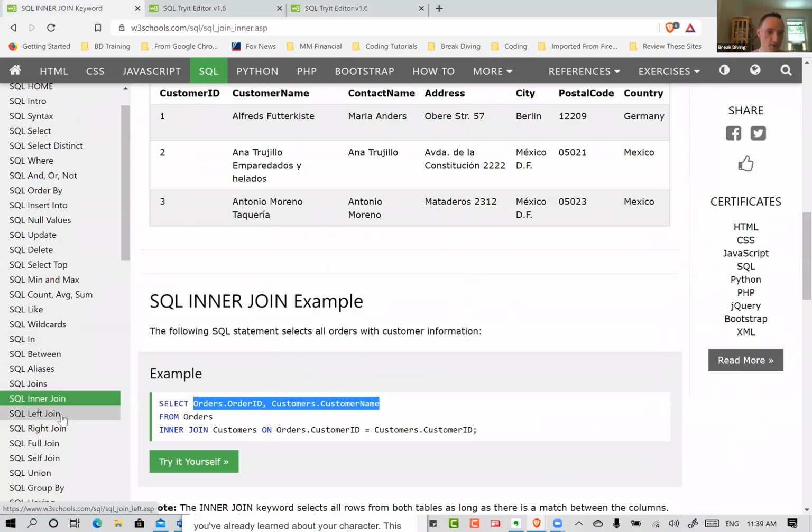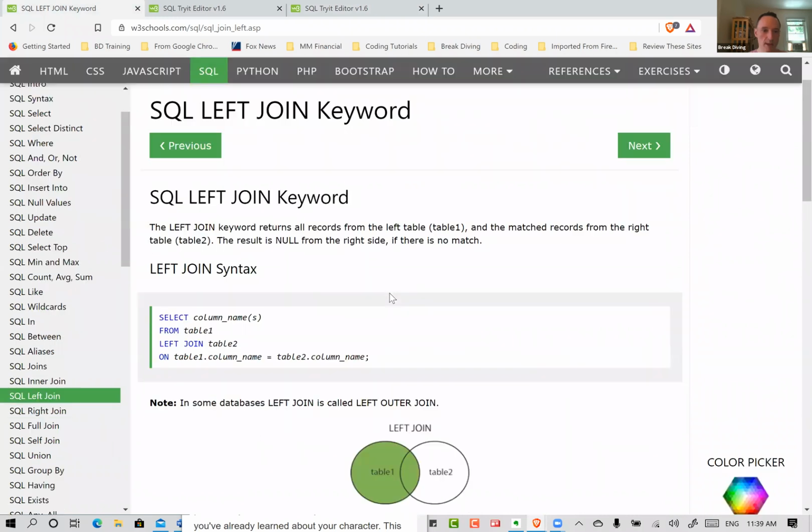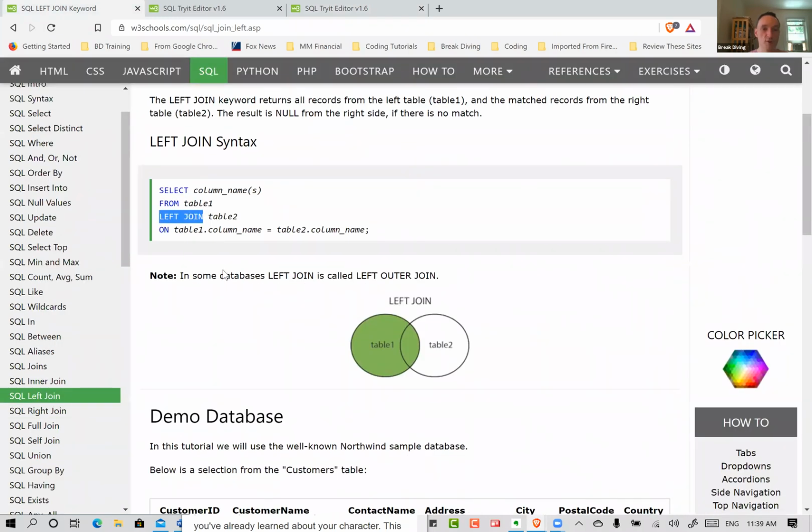Let's try left join. The SQL left join keyword returns all records from the left table, table 1, and the matched records from the right table. The result is null from the right side if there's no match. So it's the same thing, except you just put left join instead of inner join, or instead of just join.